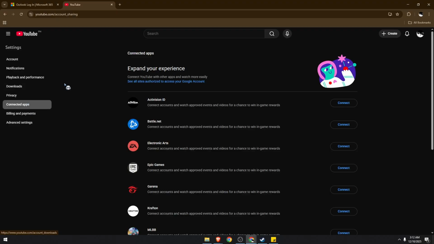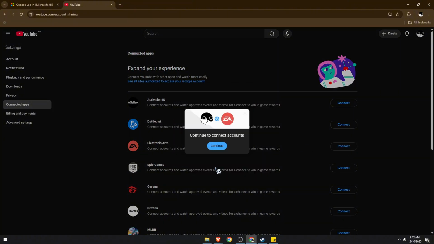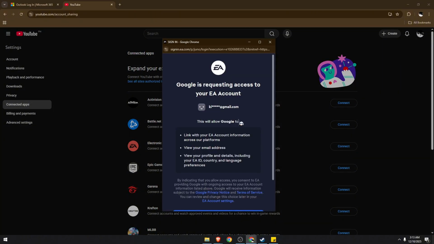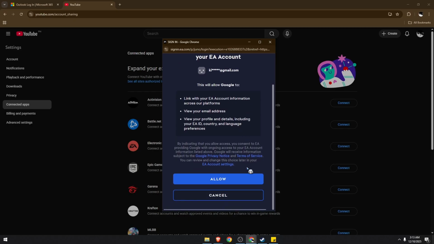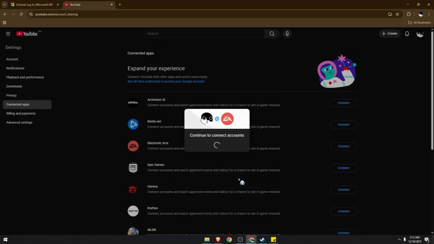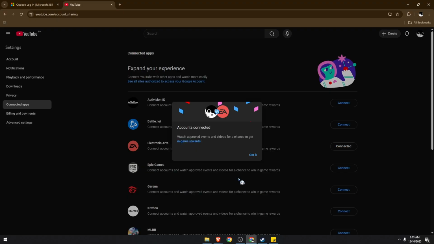This one, then you can log into your EA account. Click on Connect over here, Connect, then Continue. And once here, you can now scroll down, click Allow, and then you have now successfully connected your EA account. Then just click on Got It.